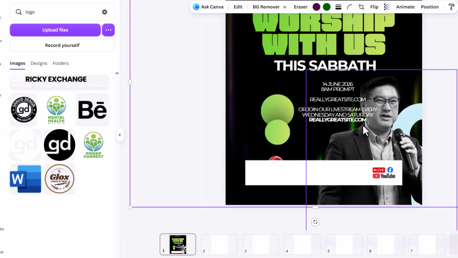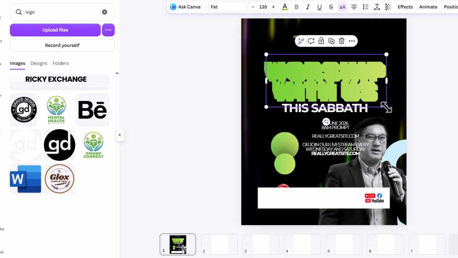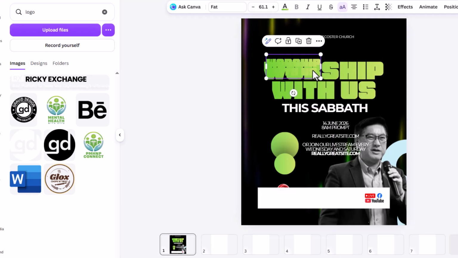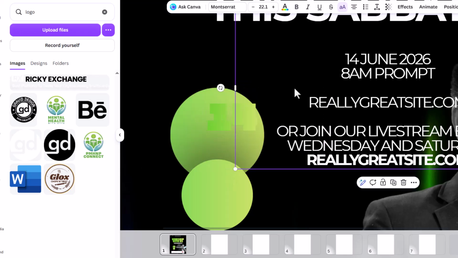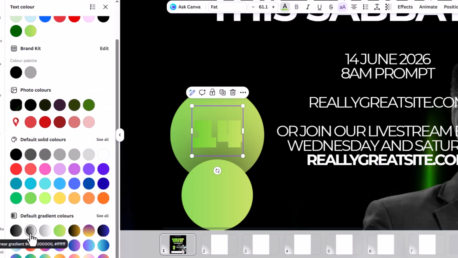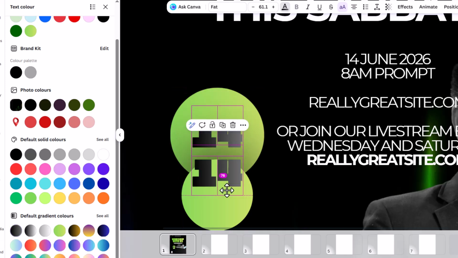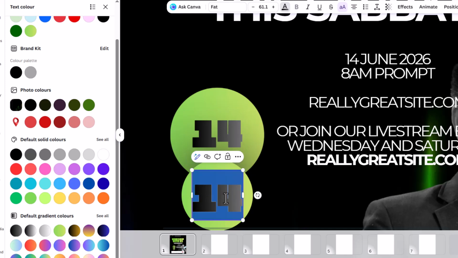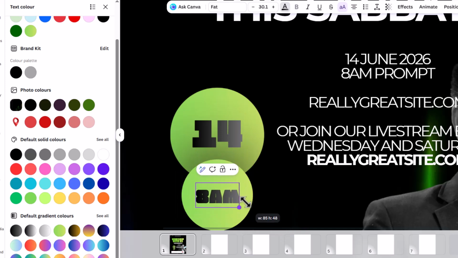Okay, now that we have that, we're going to bring in this one, duplicate it, and make it small, and we're going to put in a date, let's say 14, and we'll change the color to this default gradient. Let's take this black. Okay, it's cool, and we're going to duplicate it for time. We're going to say 8 a.m. and just bring it down a bit.